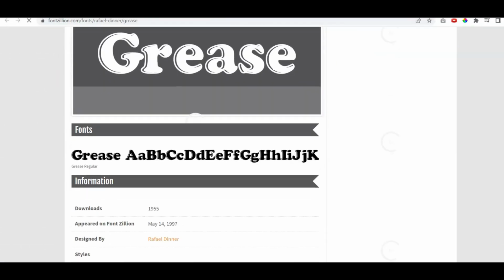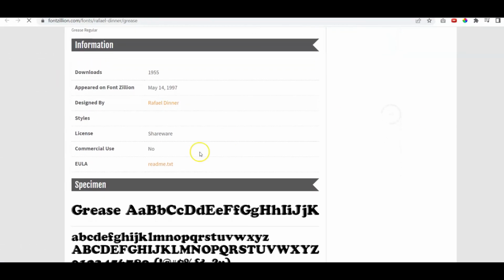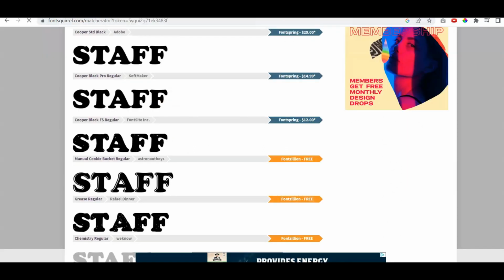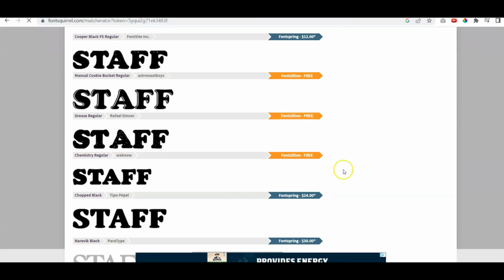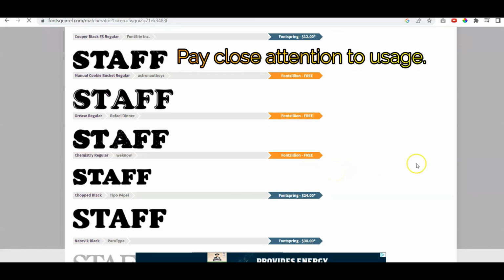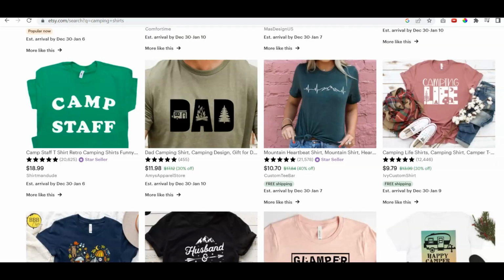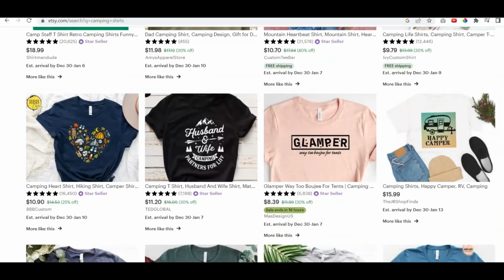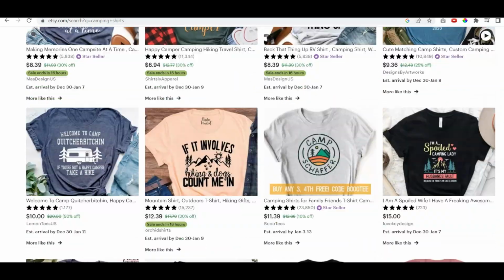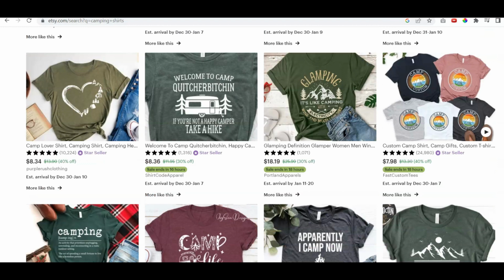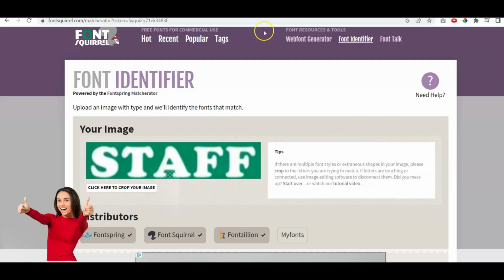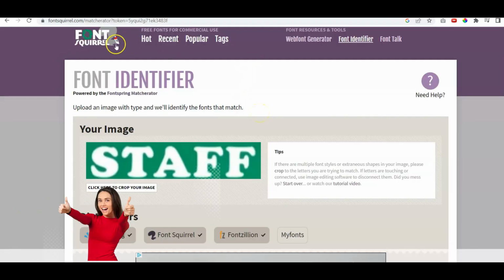Let's look at this one here, and let's scroll down. And again, no commercial use. So it's important to figure out where you want to use this and how you want to identify with the actual font itself. And that's something that you can do down the road. But the most important thing is figuring out how do you look at a font from a shirt, say like from an Etsy image that you may be interested in, and say, okay, what font are they actually using? So using font identifier, using the Font Squirrel site is going to help you out in your business.